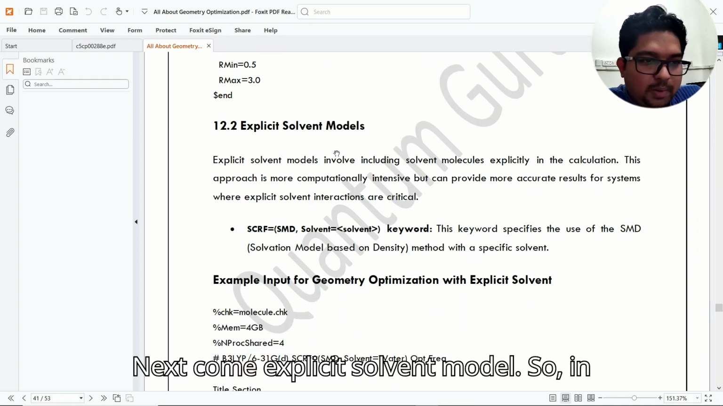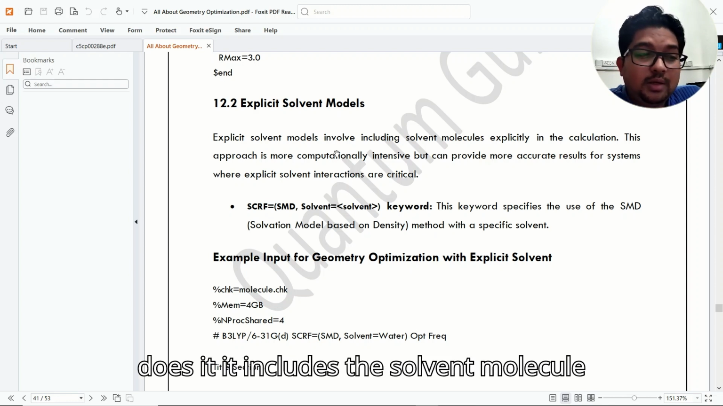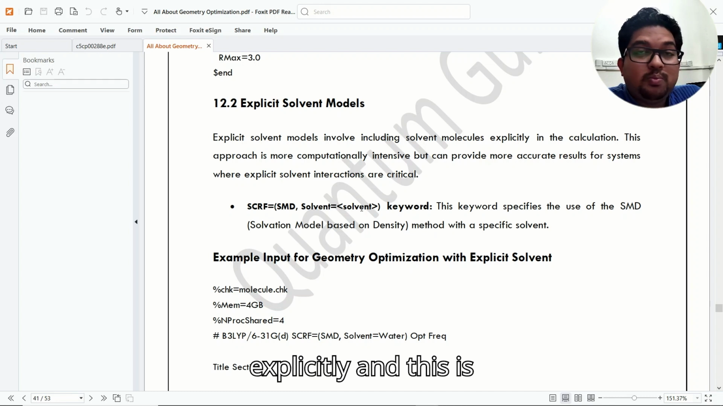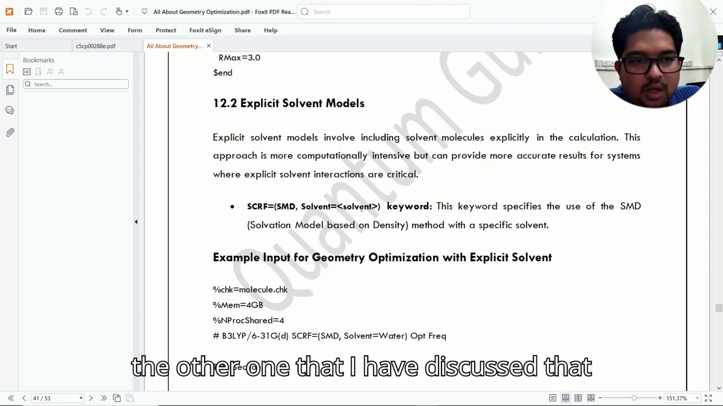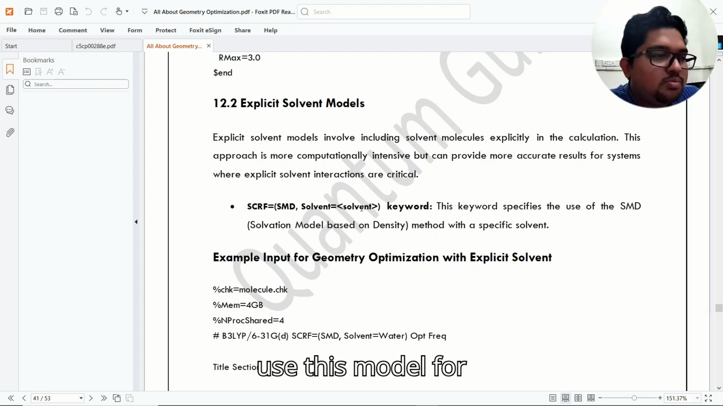Next comes the explicit solvent model. In the case of the explicit solvent model, it includes the solvent molecules explicitly, and it is better than the other one that I have discussed, the implicit model. In most cases we use this model for solvent calculations.